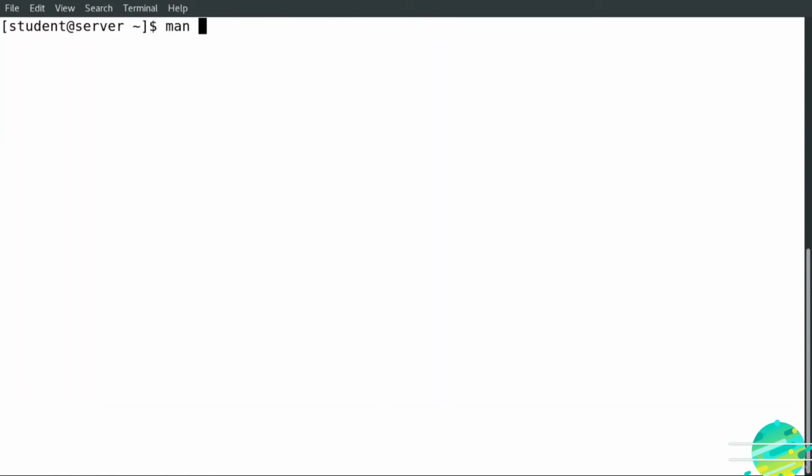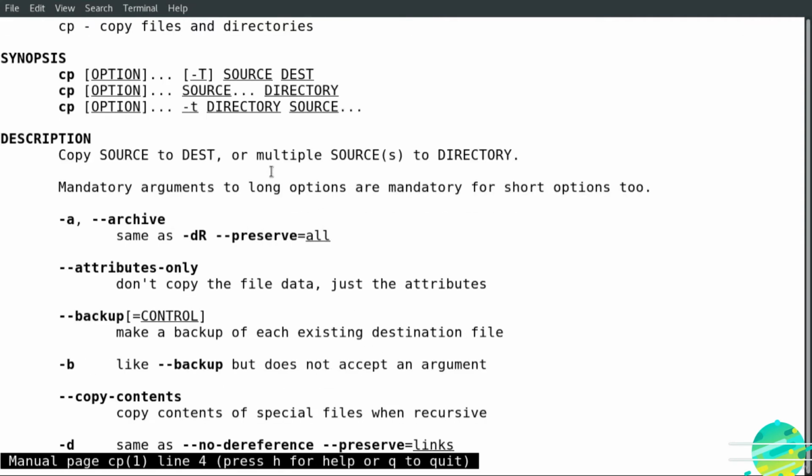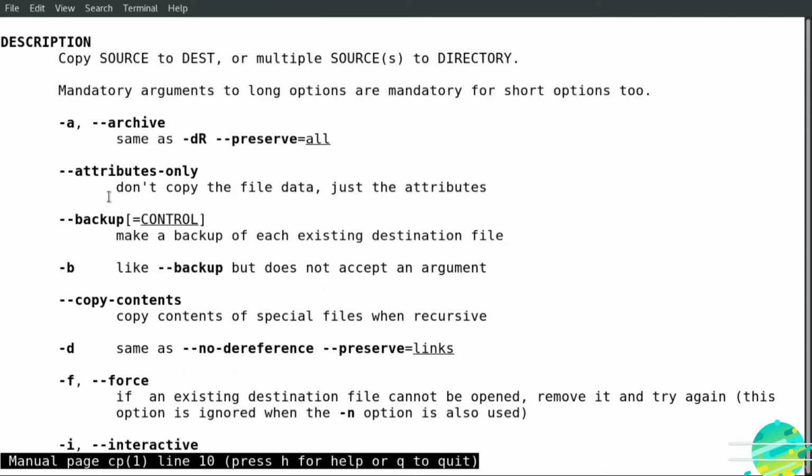If I would like to find more information about the cp command, we can go to the man page. We can find more details and also the options that we can use with the cp command. Okay, let's go back.